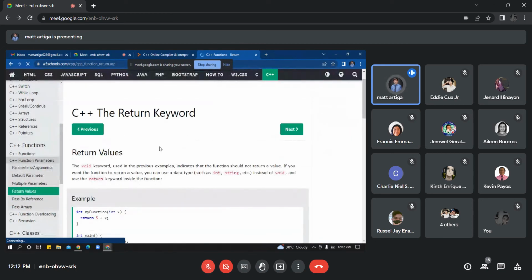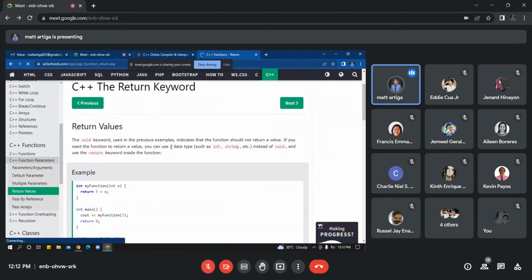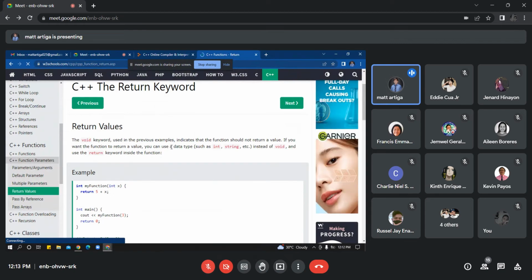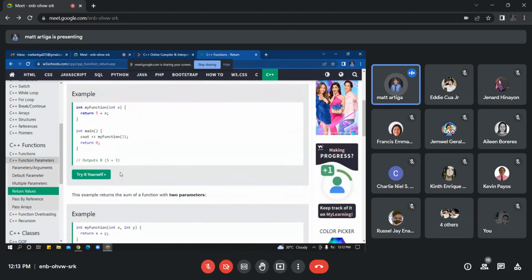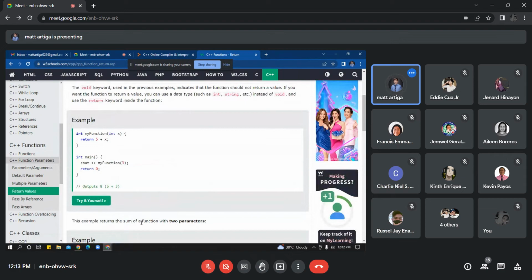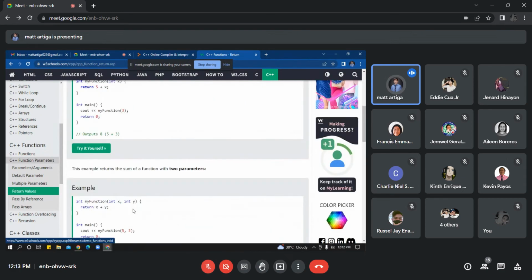So the return keyword. The void keyword used in the previous example indicates that the function should not return a value. If you want the function to return a value, you can use a data type such as int, string, and so on, instead of void, and use the return keyword inside the function. So this is the example. This example returns the sum of a function with two parameters. We will try them all.